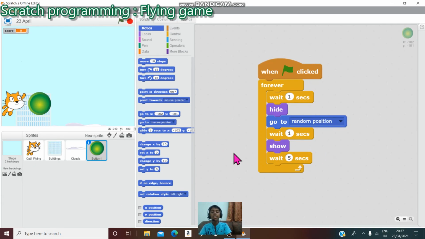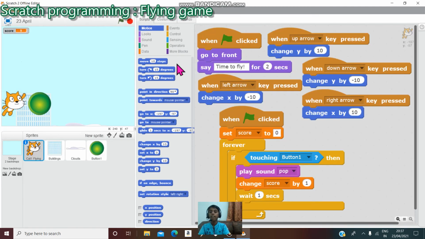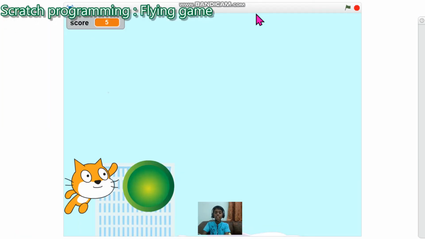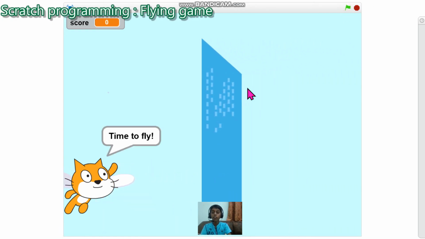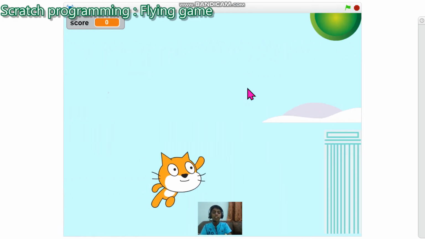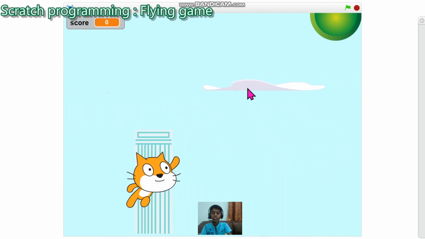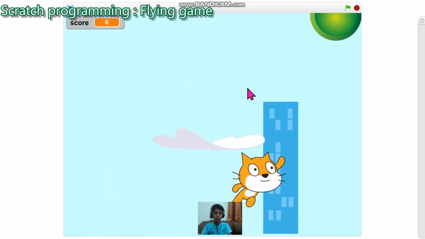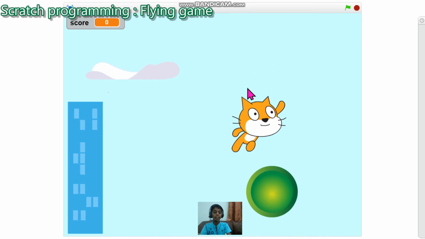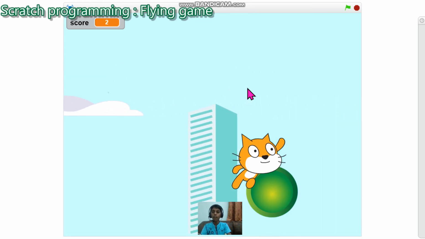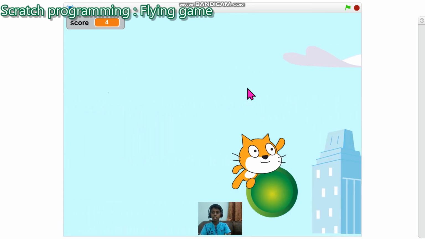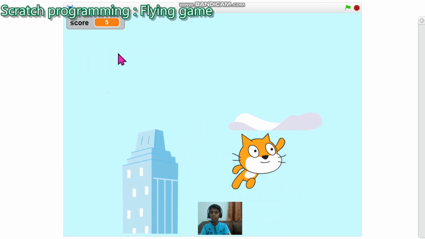That is every sprite's command. Let's see about the program. About the game. When the flag is clicked, the cat will fly up, down, left, right. When the cat touches the button, a sound pop comes. And when the sound pop comes, the score changes.